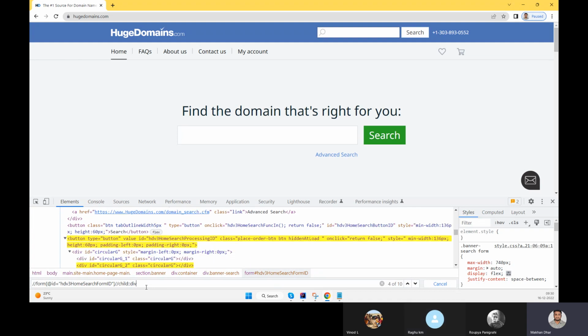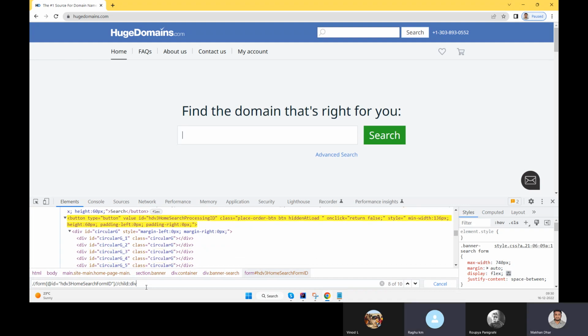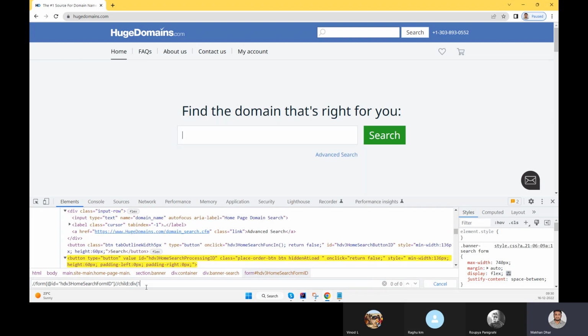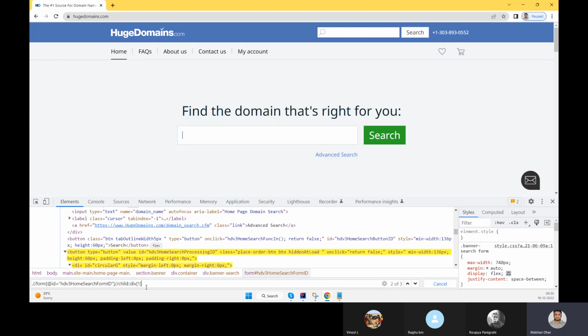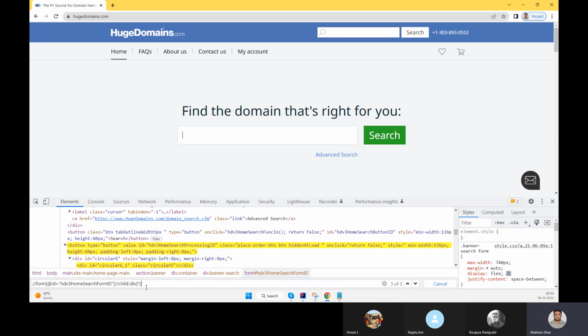Okay, it has 10 now. So child has 10 now. If I want the first one, just put the index position. Again, if you give the index position also, it has 3, right? You can see, so this is something not unique.